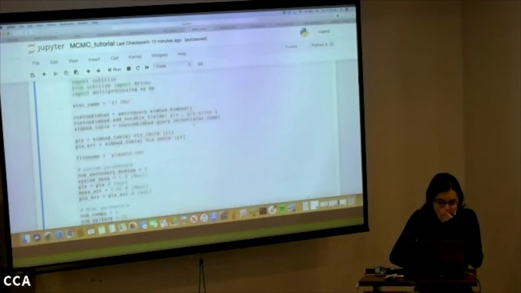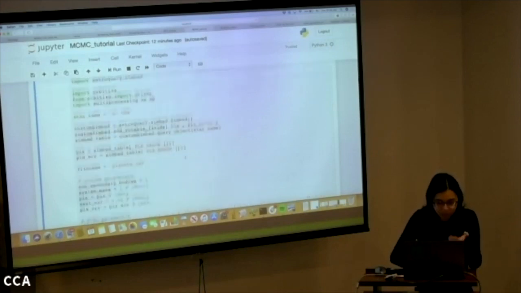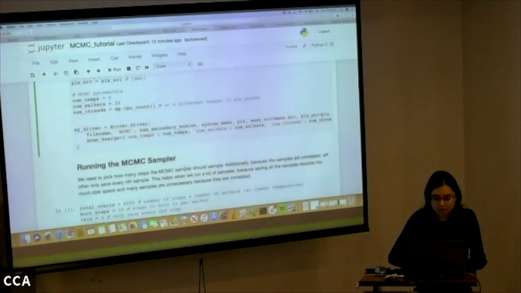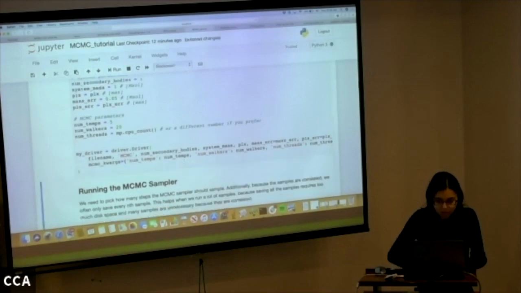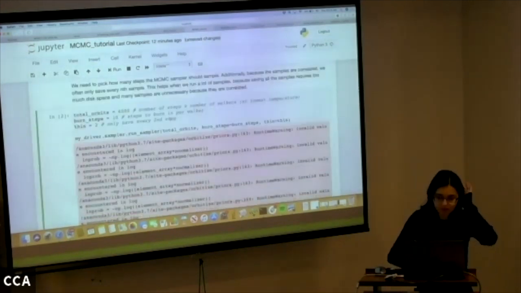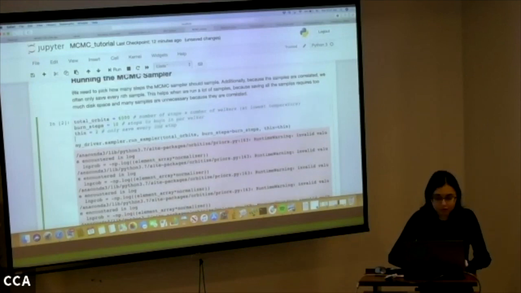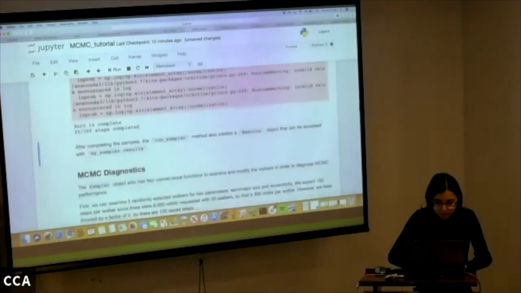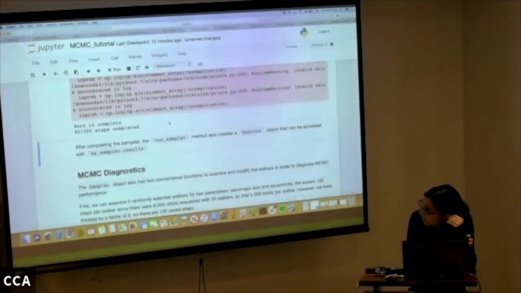So with MCMC here, we read it the same way because it's still the same package. We specify the number of temperatures, the number of walkers, the threads, and then we save everything in the driver, just as we did with OFTI. And then we run it. Again, I don't even know if it converges because this is for our own data and it's not even taking into account other things, but it runs pretty fast. And if you want convergence, you should probably run it for more.